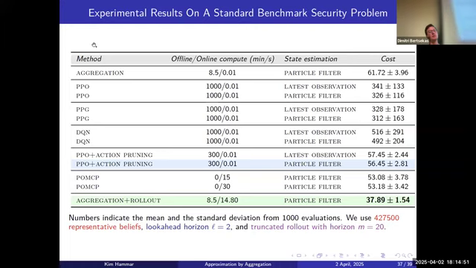So the first column indicates the method. The second column indicates the compute time, both offline and online compute. And pay attention to the unit, which is minutes for the offline computation and seconds for the online computation. Then the third column indicates what is used for state estimation.